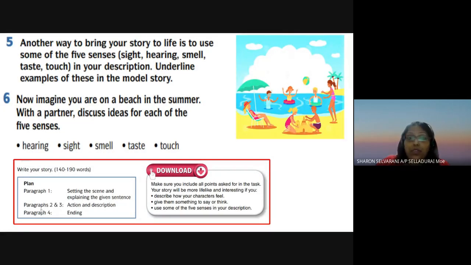Okay, then paragraph 2 and paragraph 3, you talk about the action and description, what you did, how, what. I mean, you talk about the events here, what is happening in the picture. Okay, and then paragraph 4 is you are already ending and you have to close. All right. Okay. See, this is actually very important. This little box here, this download box. Okay. Make sure you include all points asked for in the task.